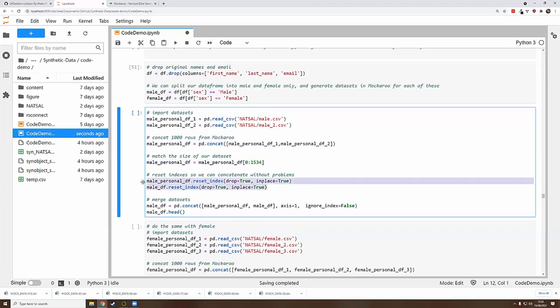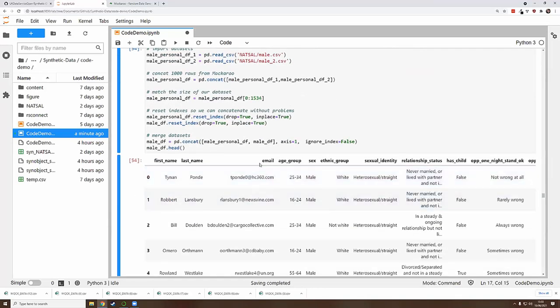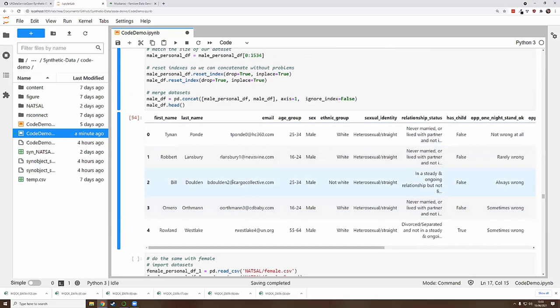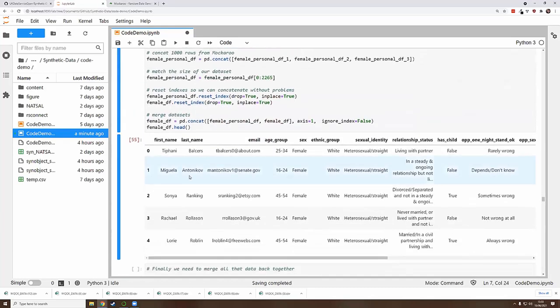I reset the indexes so they don't clash when they try and merge, and then I just concatenate that in. So that should give us a new male data frame that's got first names, last names, and emails from Mockaroo. So you can see those weird emails coming from sort of general companies that already exist. We can do the same with females. And now we've got both of them.